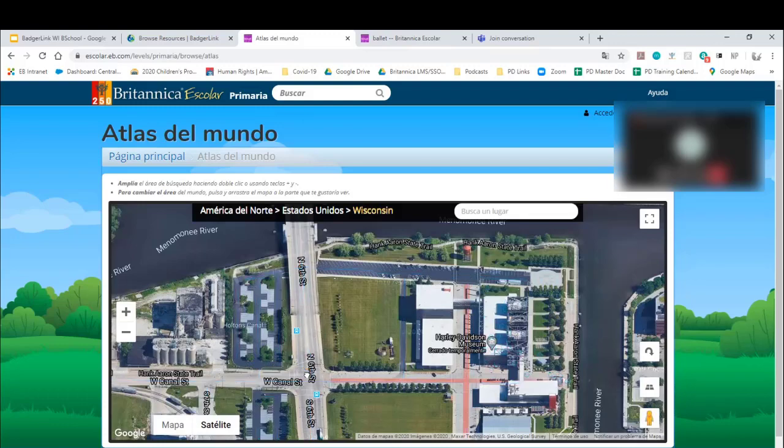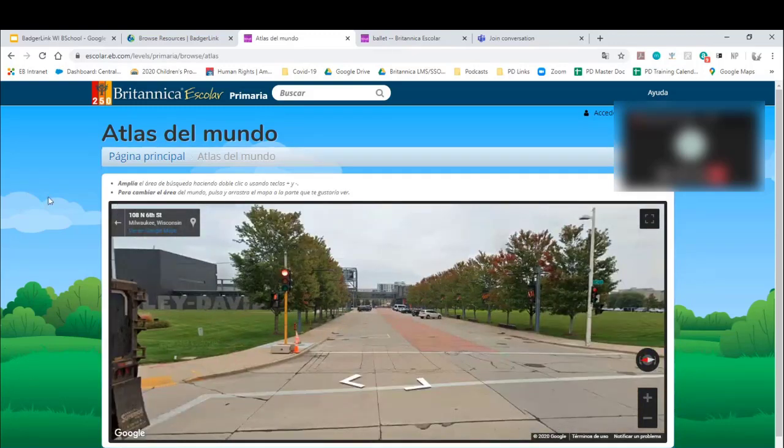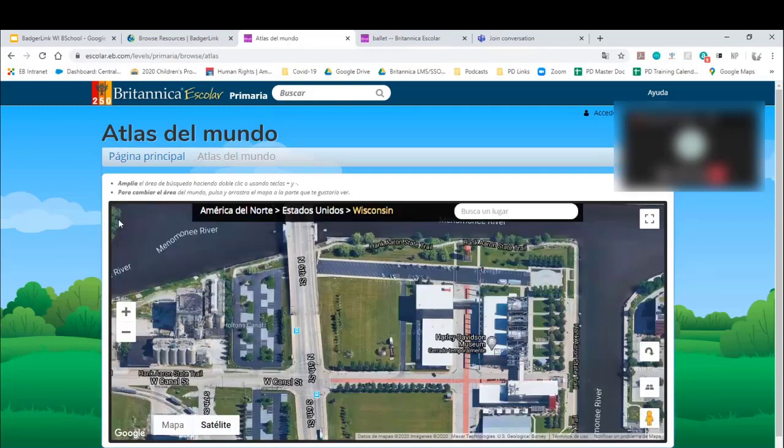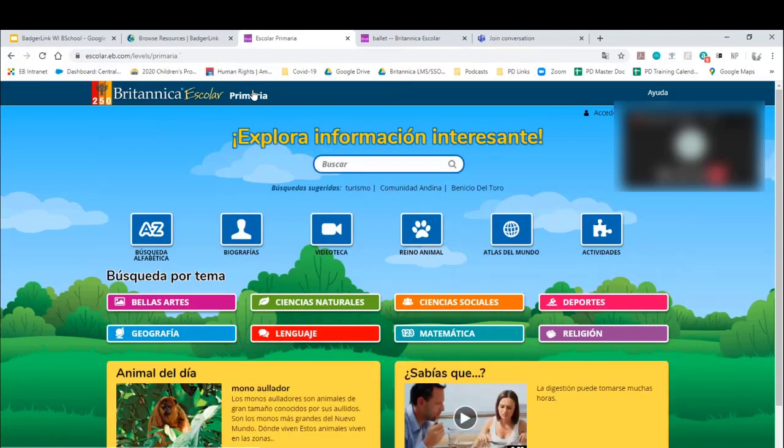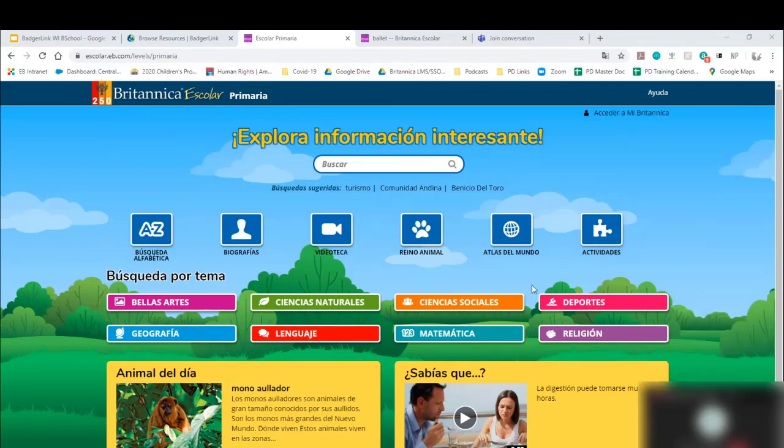So this is just a really neat way to look around the world with your students. This tool is also on Britannica School as well. So if you have a few minutes, check it out there too. It's just one of my favorites. You can do so much with it. Science, social studies, literature even. So I'm a big fan of that. And I'm really happy that it's here.